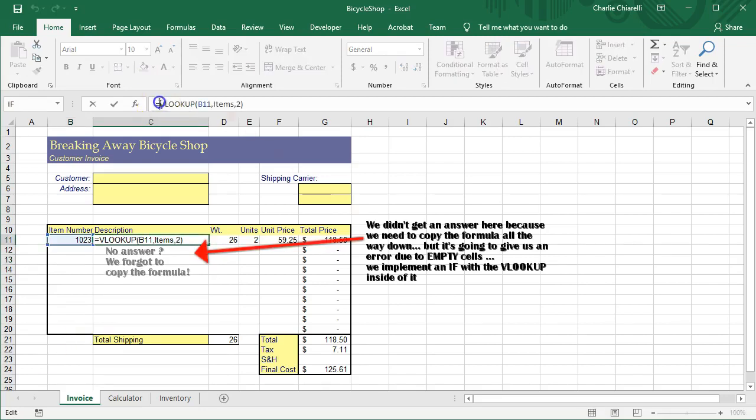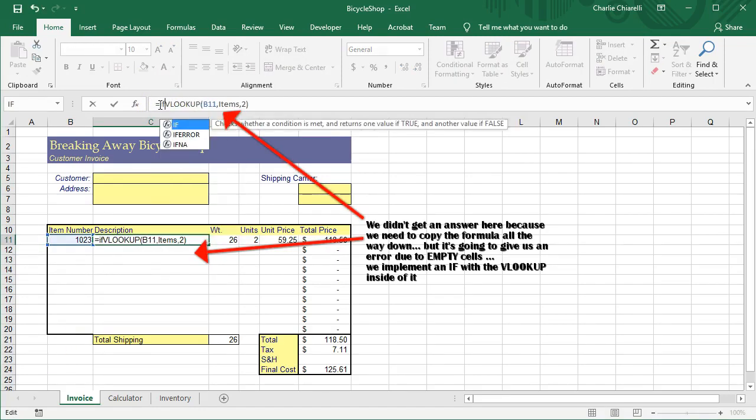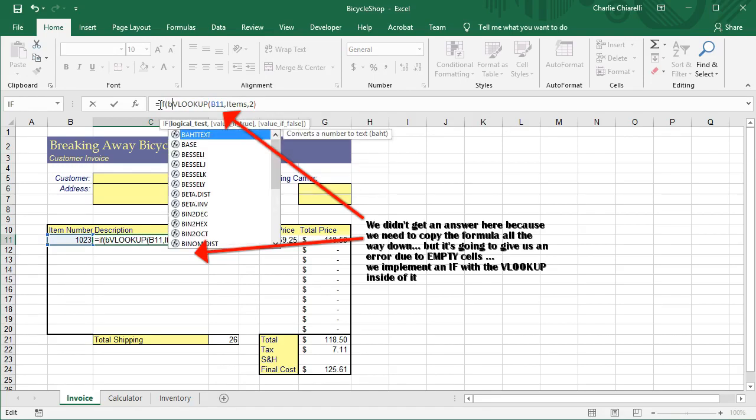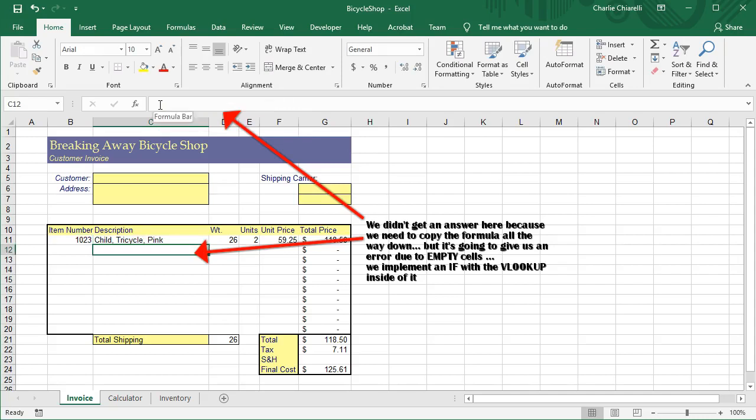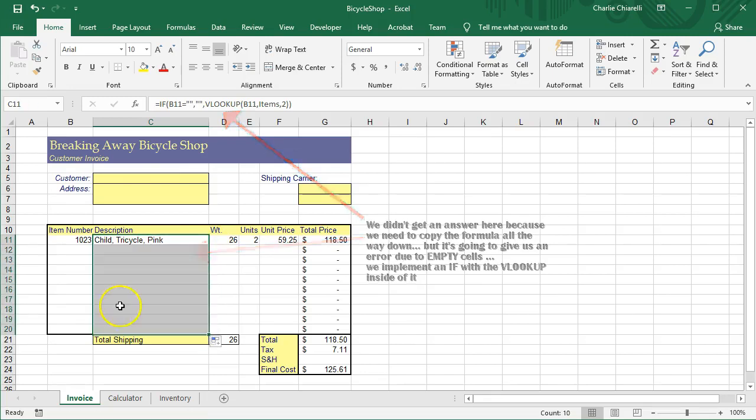Let's go back up here and we're going to incorporate an if statement within the VLOOKUP. So IF, and we're going to say B11 equals nothing, then put nothing there. Otherwise, do the actual formula. We need another bracket to finish this off. This probably shouldn't change this answer, but now when we click on this and drag it down, because we need a formula all the way down, we're not going to get an error.